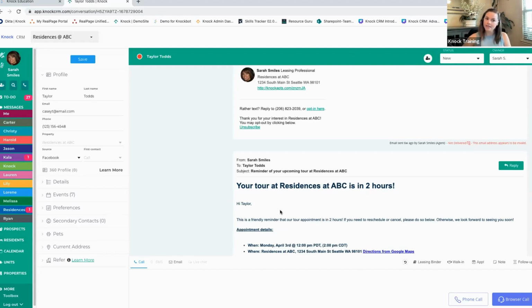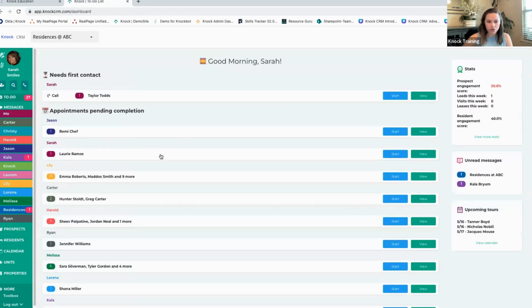You would access the CRM. So we're in the Knox CRM right now. As an admin, what you could do is go to your integration tab in the admin area, and that's going to give you a list of all of the properties. And from there, you can access the CRM that way to look at the to-do list.